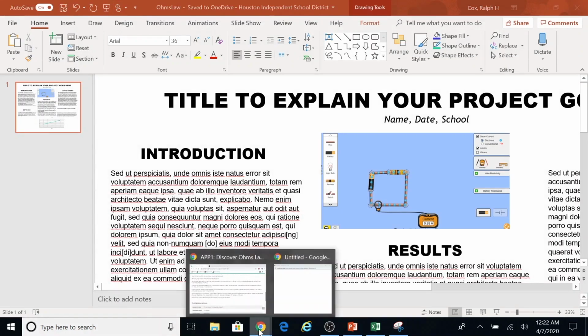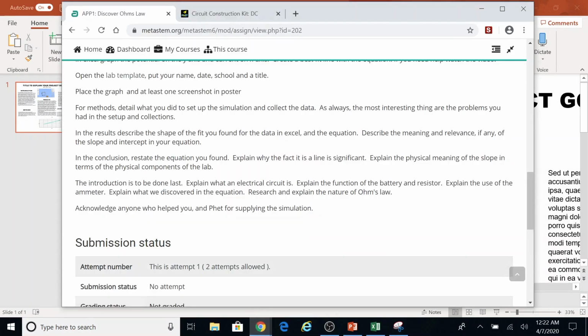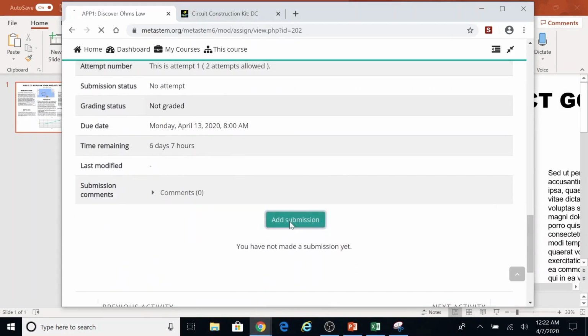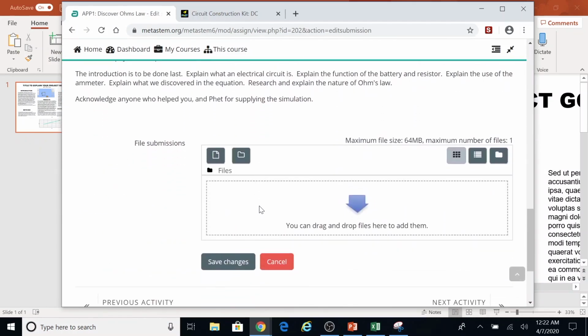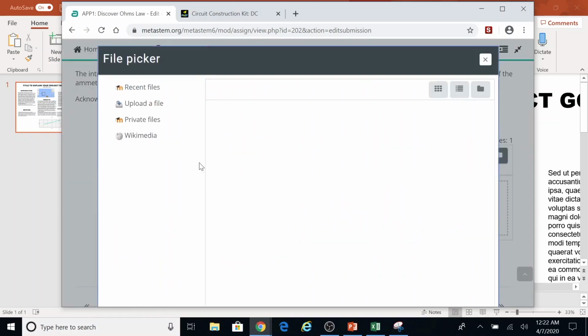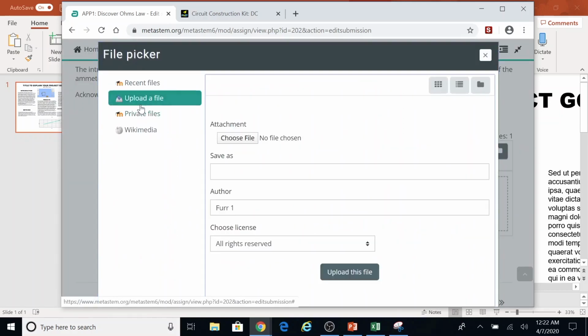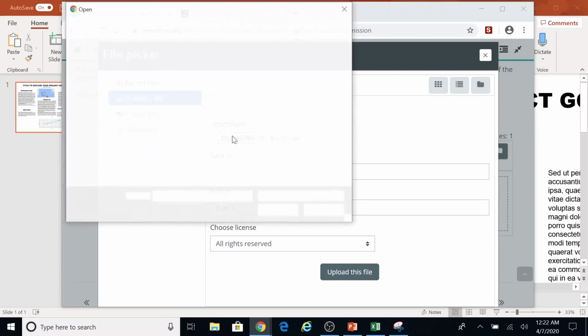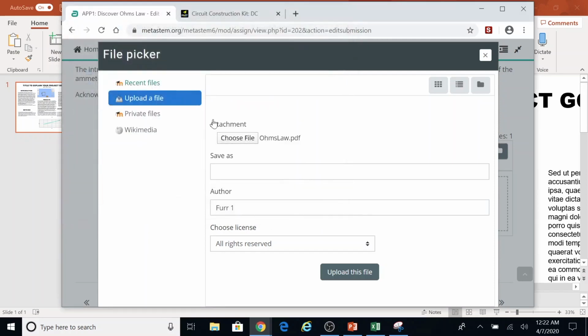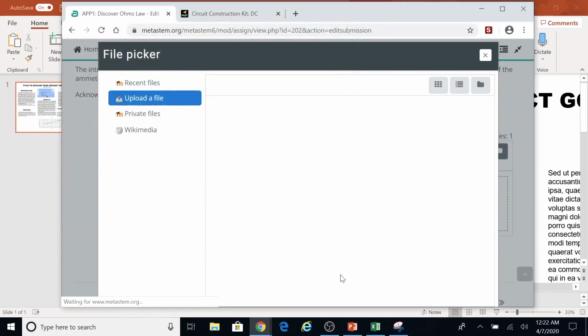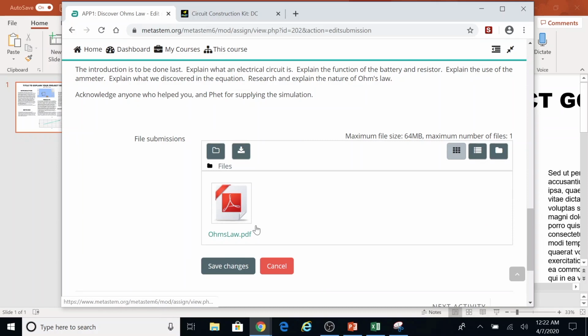Then you go back to the lab and you add submission. And it wants a file. So you click here, you click upload a file, you click choose a file, you click your desktop, voila, there it is, and you upload the file and you are done. You save the changes and you are done.